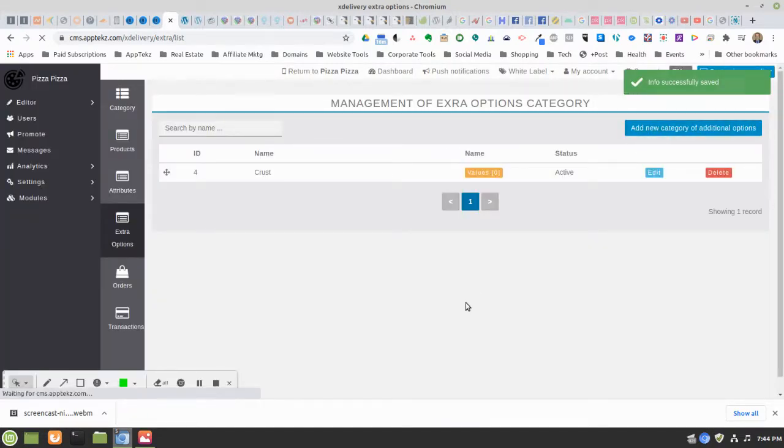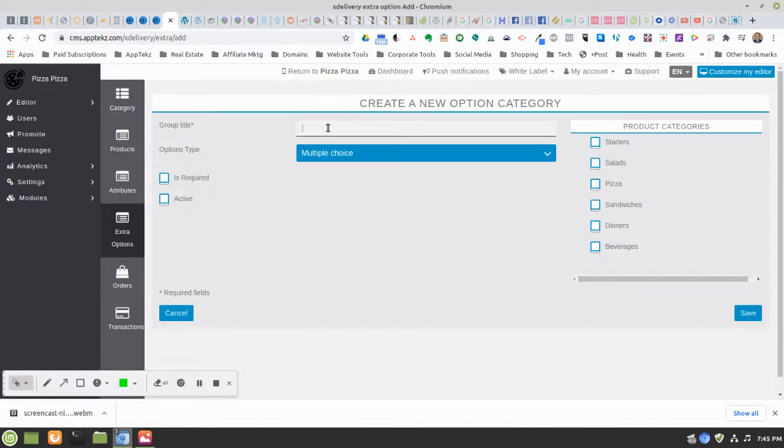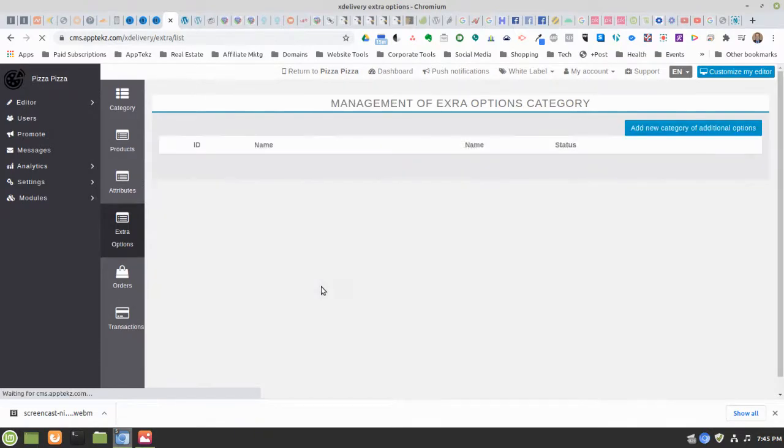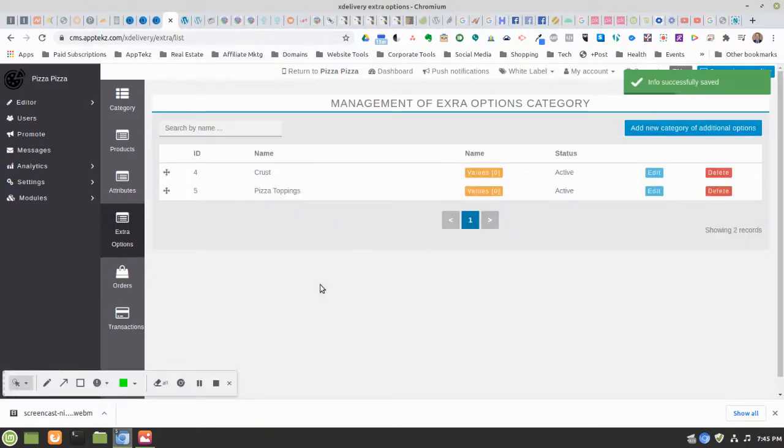Now let's create one more category for toppings. So this is pizza toppings. And then these will be multiple choice, because you will want to be able to pick as many options as you might like to have on your pizza. Some people like to have a lot of different ingredients. Some people only a few. So now we're going to create our multiple choice pizza toppings option. And now we have two different sets of categories.